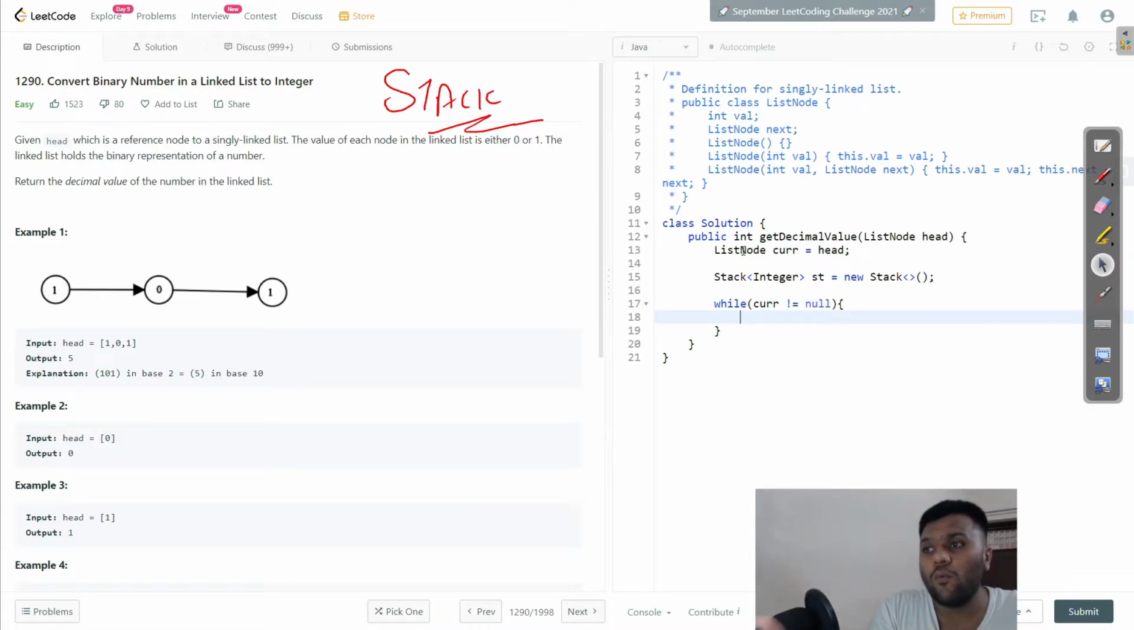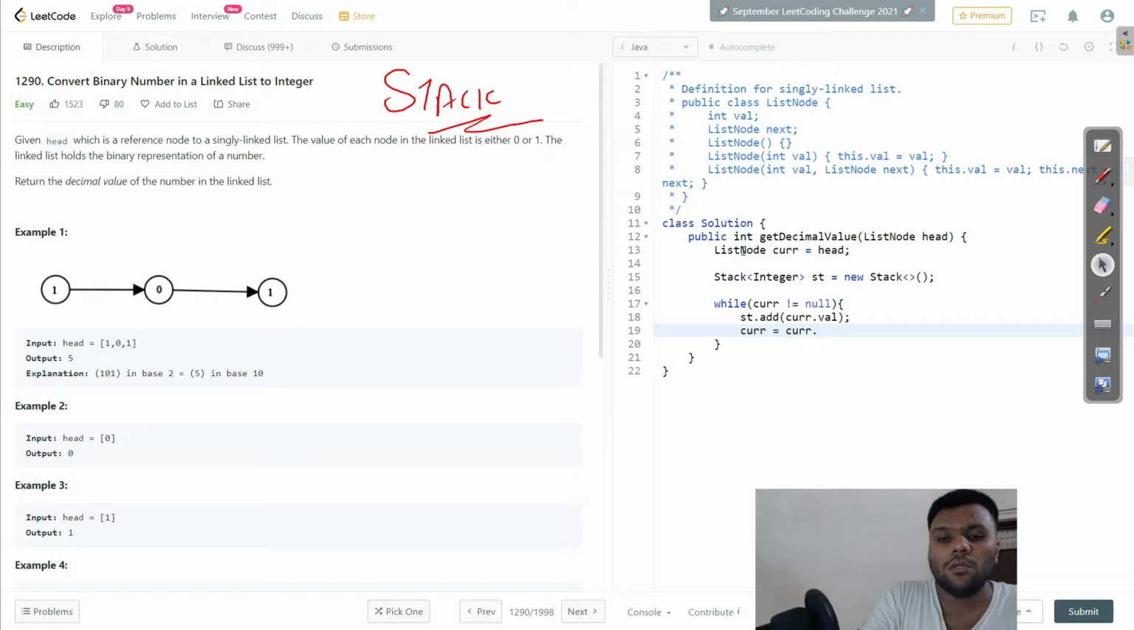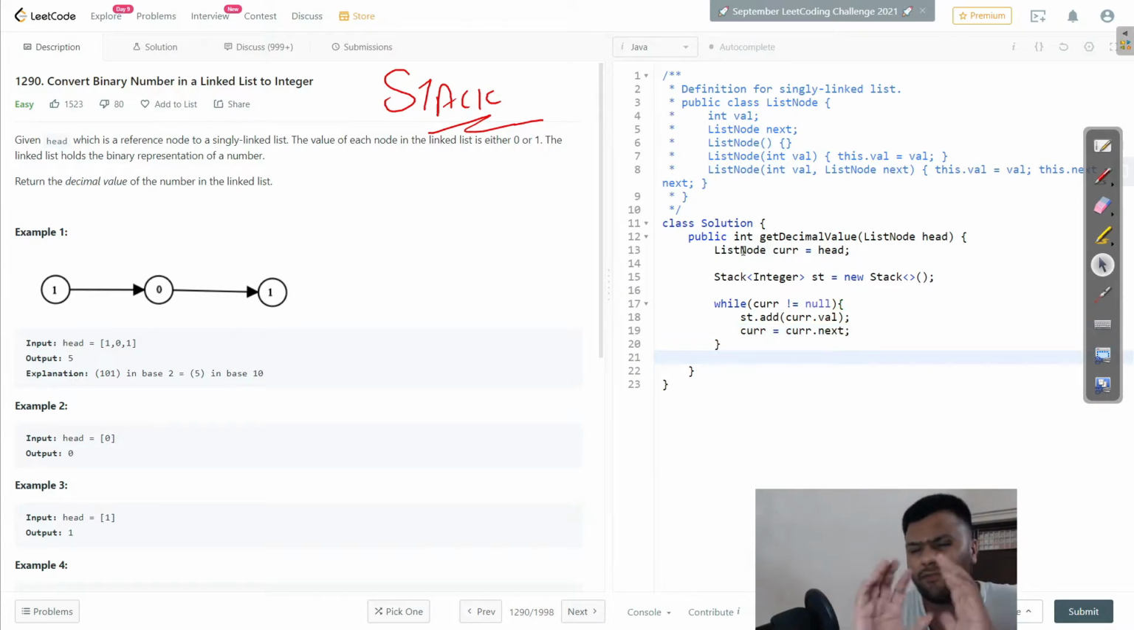I will say stack dot add current dot val, so we are putting the current value. And we have to update our current, so my current will now point to the next one. My current will become current dot next. I hope these are the basic things that you know. If you don't, don't worry, just look at the code. That's the main important thing.